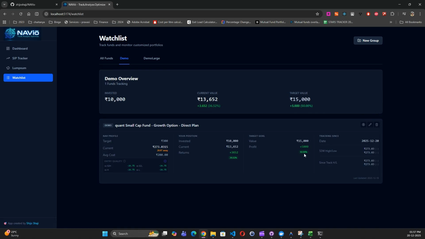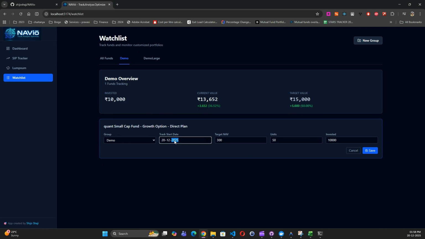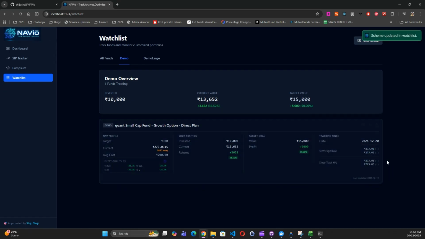Since I added the watch list today, it is gone for this date, and there's nothing much to show on 52-week high and low. Let's say this was actually bought maybe 1 year back. Just click on edit, change the date. Maybe I would have done it in 2024 on the same date. Save. Now, I said every day the system gets updated once, and based on that we would have seen this date getting applied.